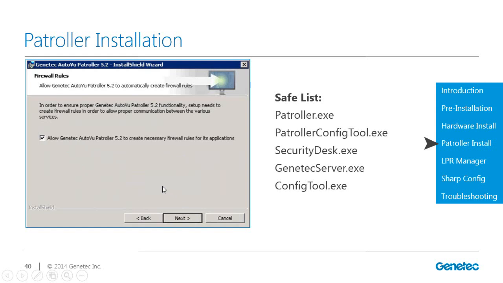If you are running an antivirus program on the vehicle's PC, you're going to need to add some applications to the safe list. We've got them listed here for your convenience. They are the patroller.exe, the patroller config tool, the security desk, the Genetec server, and the config tool.